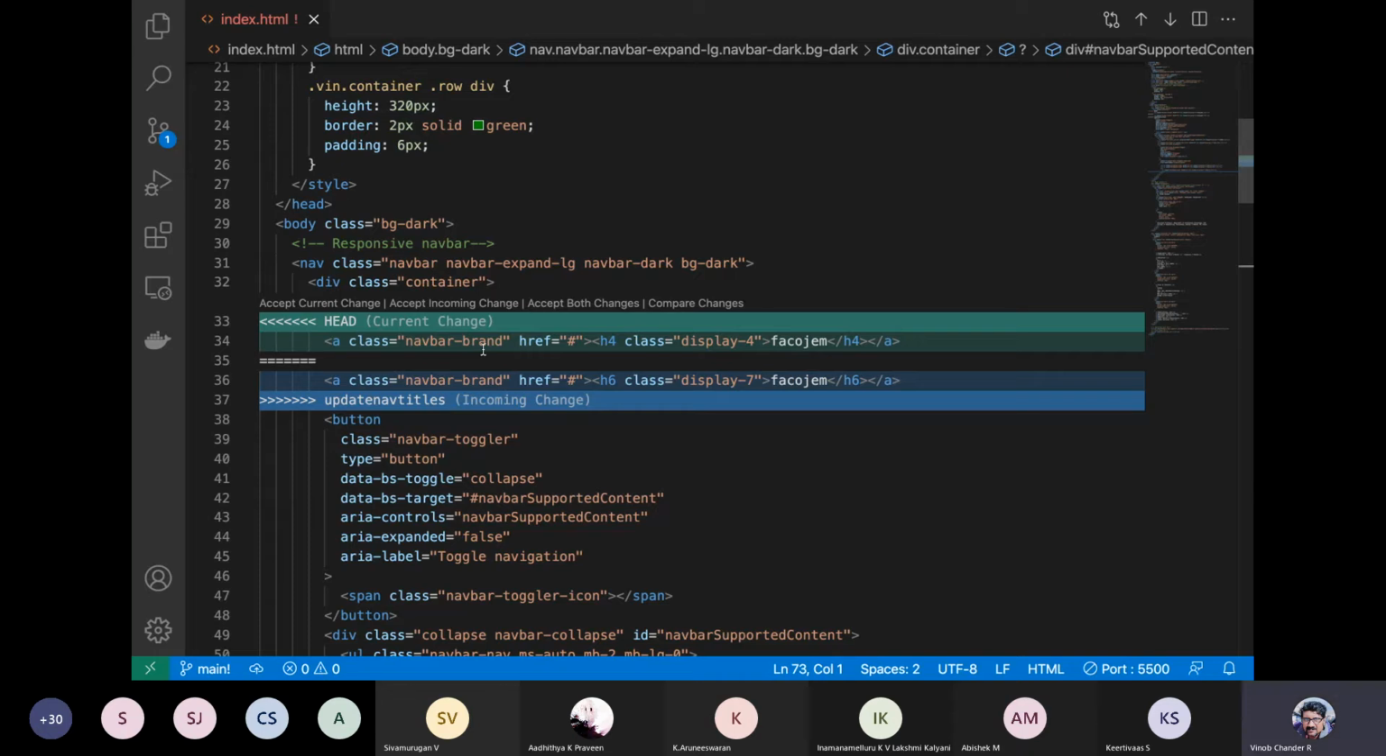So we have made a change in the branch, we have made a change in the main, and then we are trying to merge your particular branch into main, right? Since we have the same thing, your FACO-GEM, with two different states, you get a conflict. See here, you can choose to either accept the current change, accept the incoming change, accept both the changes, or maybe compare changes.